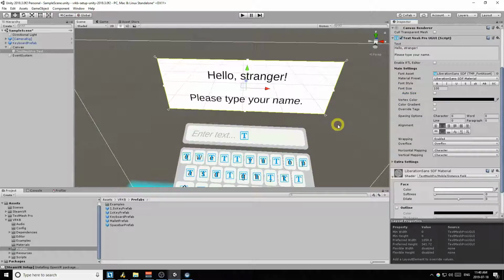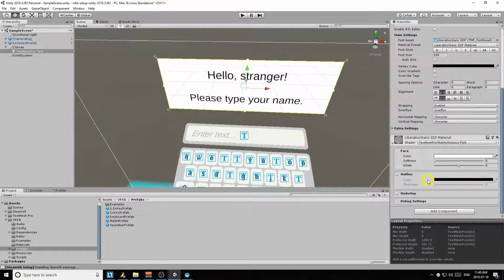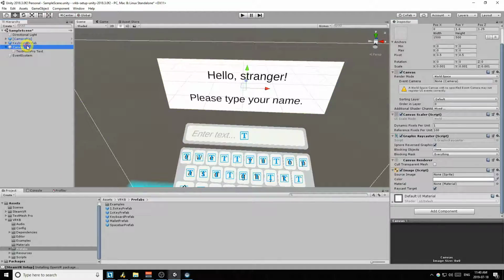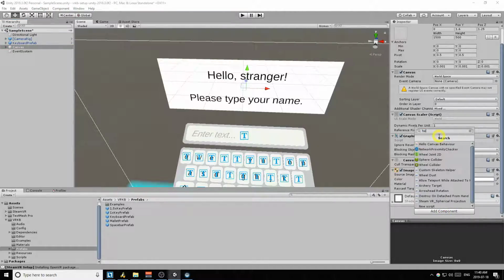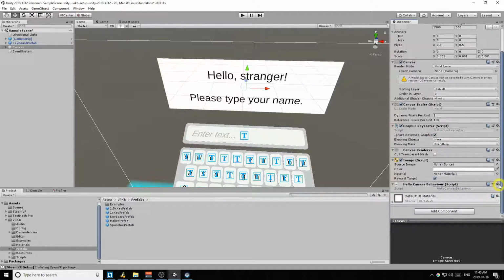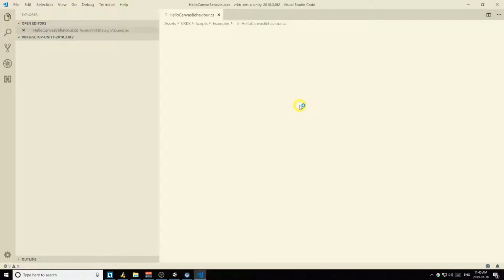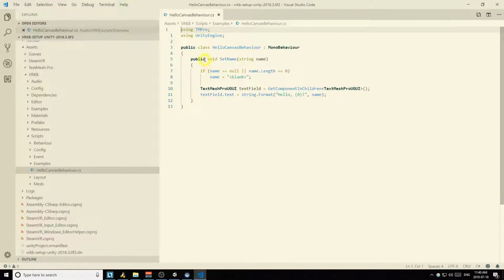So since we want to update the message of the canvas at runtime, we need some kind of behavior on the canvas to do that. So I've already written that behavior, and it's in the asset. It's called HelloCanvasBehavior. So I'll show you what this script does. It just has one method in it. This method is called setName, and what it does is change the contents of the TextMesh Pro widget based on the name that we give it. So it will change the message to hello name.